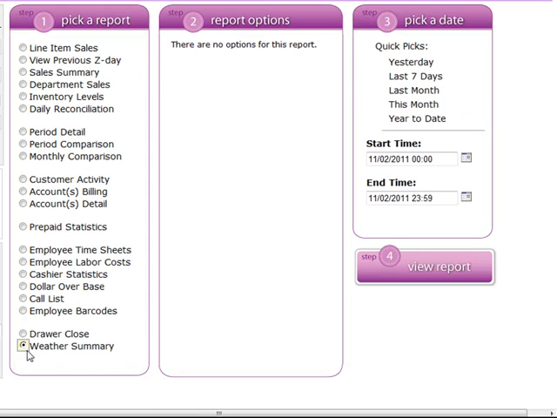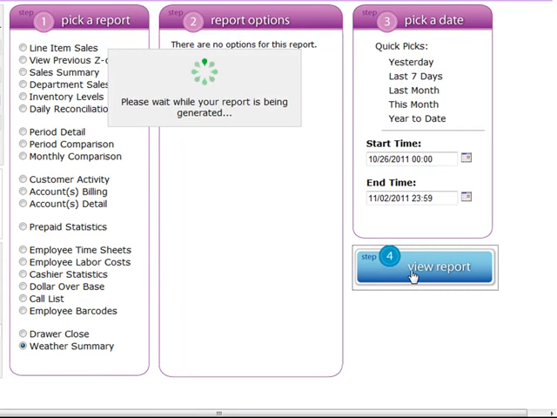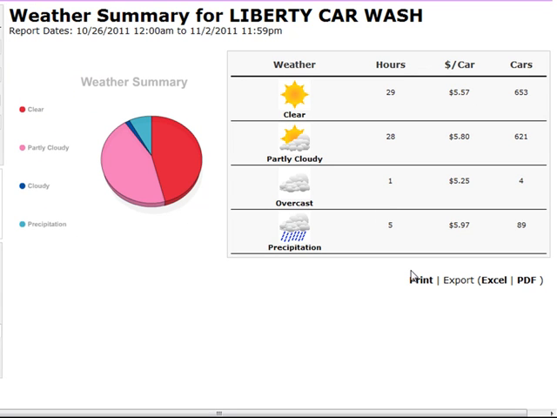And finally, the Weather Summary report will give you a summary of the weather conditions at your facility. If we click View Report, we'll be able to see a summary for the car wash for the last week. The system will generate the number of hours for each weather type indicated. Please note that the weather is generated based on your zip code.